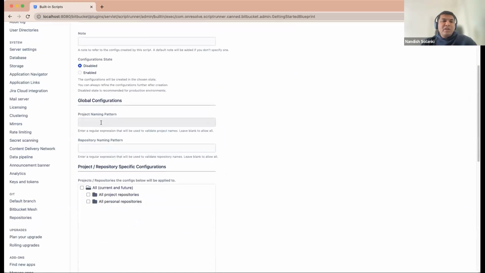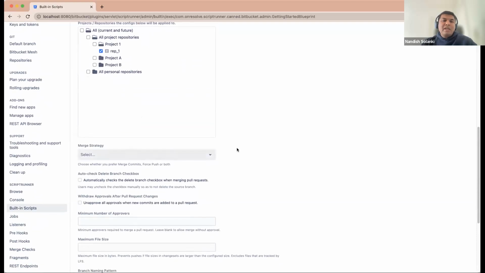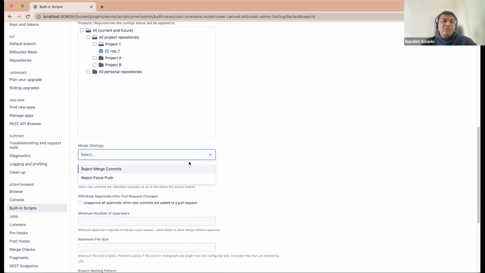For example, if you want to enforce naming patterns or repository patterns, you can fill this in here. You can select what you want these configurations to be applied for. If you're not sure, you can select a target project or a specific repository you want these configurations to be created for. Let's say I will create this for one of the repositories I have. Then you have options to enforce on your projects or repositories. For example, I don't want anybody force pushing any changes to the repository, so I'll say reject force push.